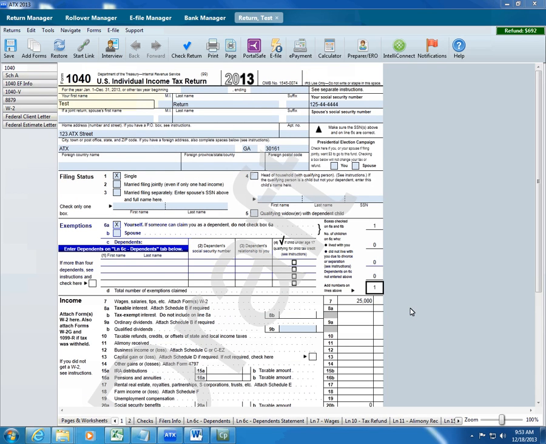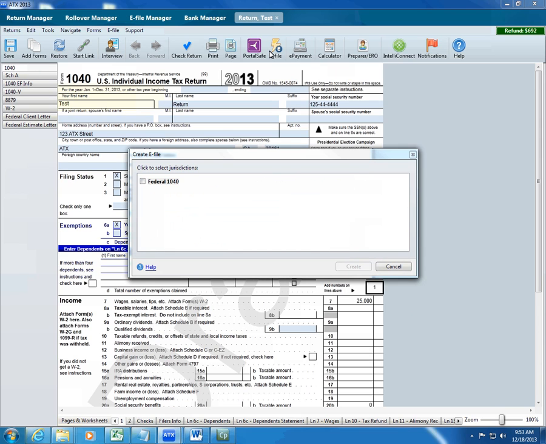After you complete the return and check for errors, create the e-file. To do this, click E-file. ATX displays the Create eFile dialog box. Select the checkbox for the returns you want to create and click Create.